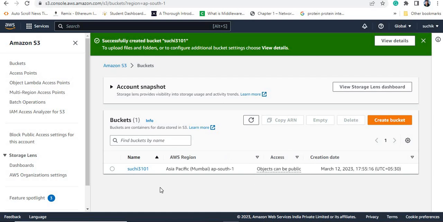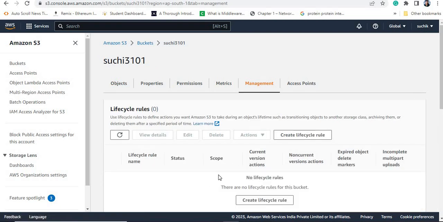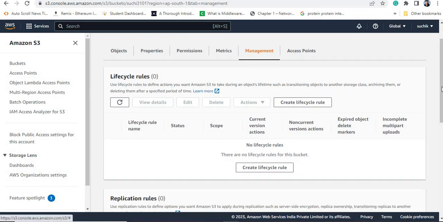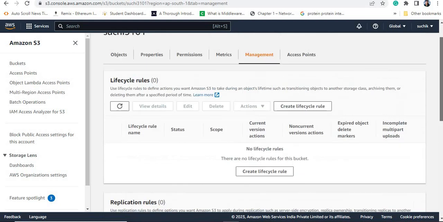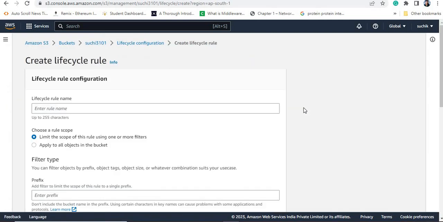Now I want to set some rule for the objects that are present inside the bucket. So I'm going to open this bucket. Now in the Management tab, I can set the rule. In the first section itself you can see Lifecycle rules. There is no rule created right now. You can see some other properties also. We can set the lifecycle rule by setting all the options here. So we need to create one rule for the objects present inside the bucket. I'm writing here lifecycle rule.